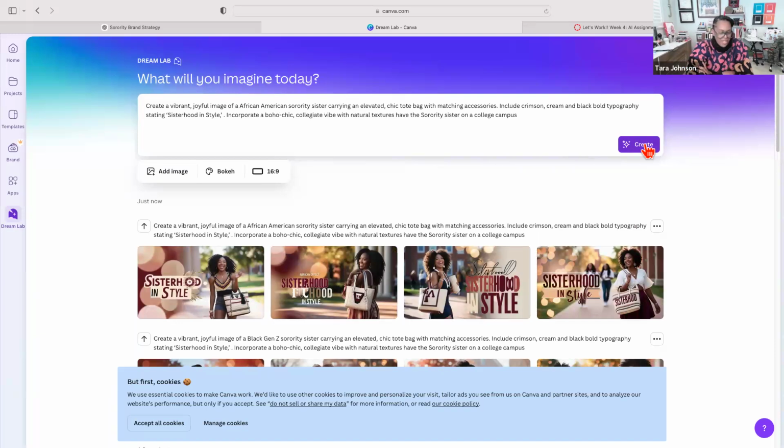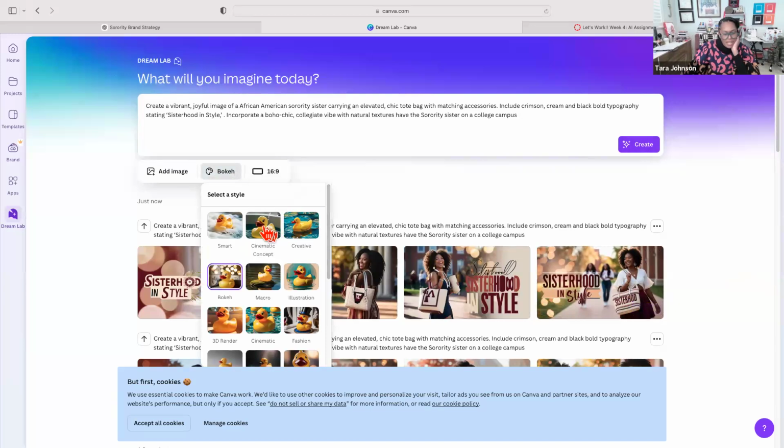Okay, I got some good ones. All right, I have some that I can make work. So I can make this one, Sisterhood and Style, work. It's a cute girl with natural hair, on a bag, on a college campus, even though sisterhood is spelled wrong here, right? That's why you've got to look at AI results, because they're not always right. But some of these could be doable for the purpose of this assignment.